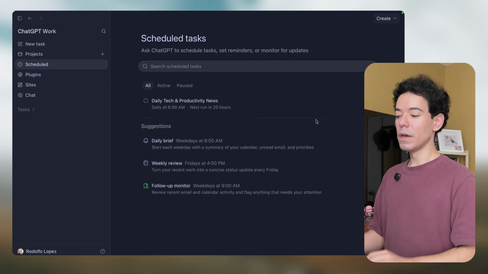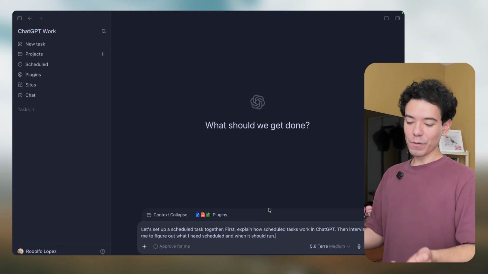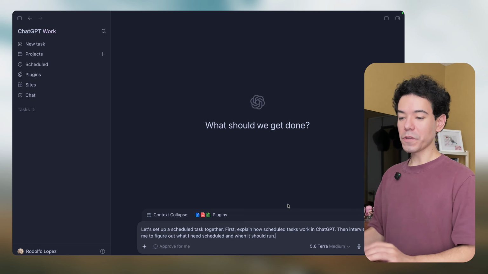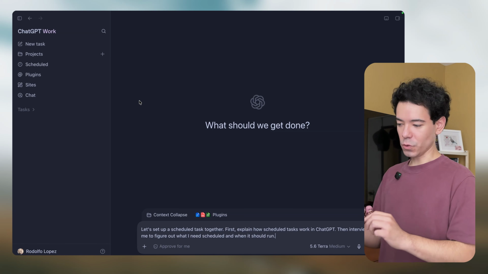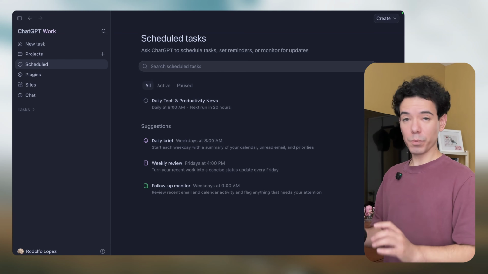The way you actually create them in the new ChatGPT Codex app is right here at the top right. You click create and you have a conversation with AI, and then it turns it into actual proper instructions for itself to follow. And then you can tweak them from here from the scheduled tasks section. So it's pretty simple, but pretty powerful.